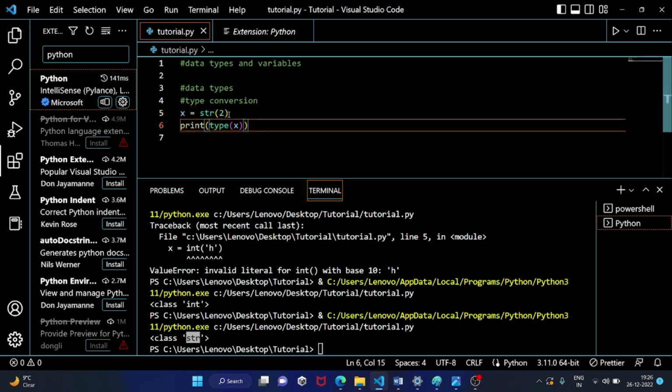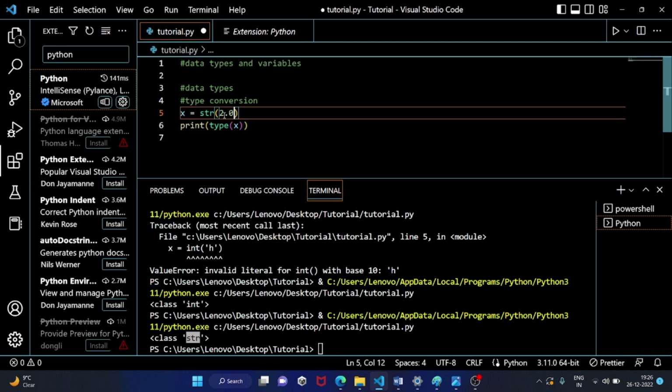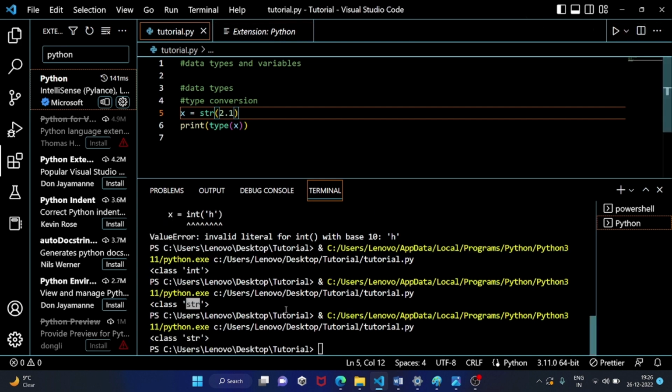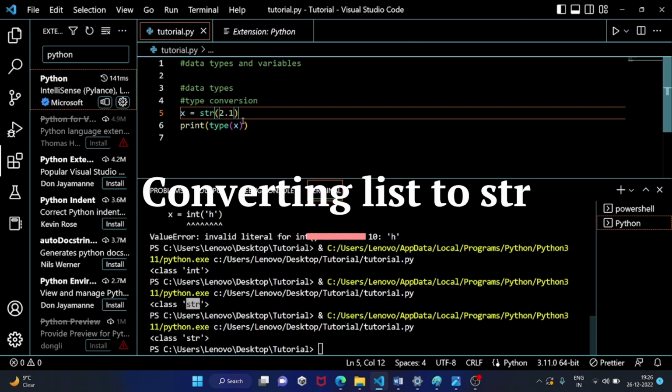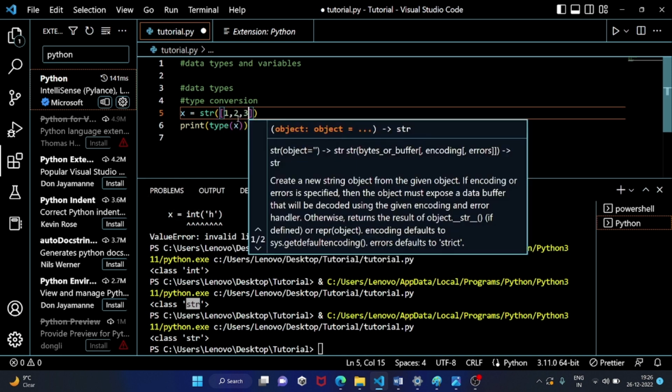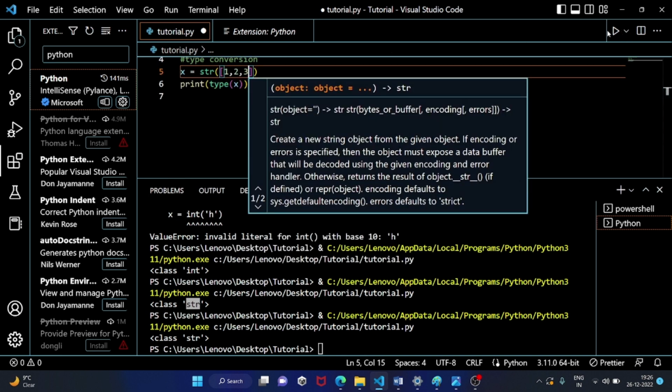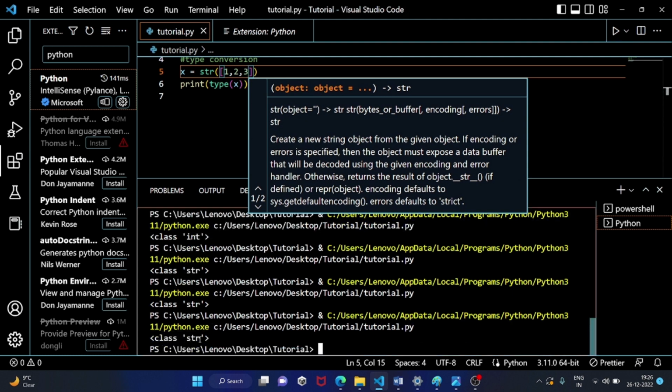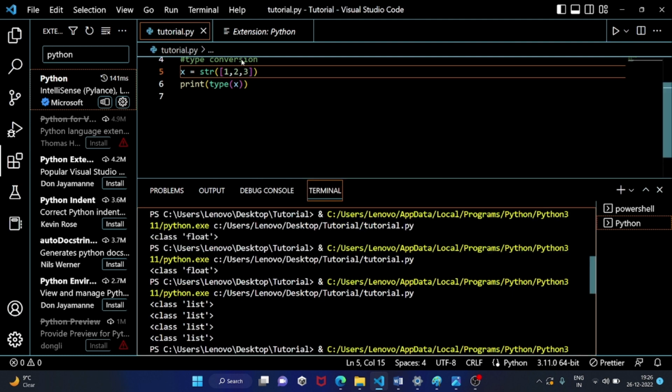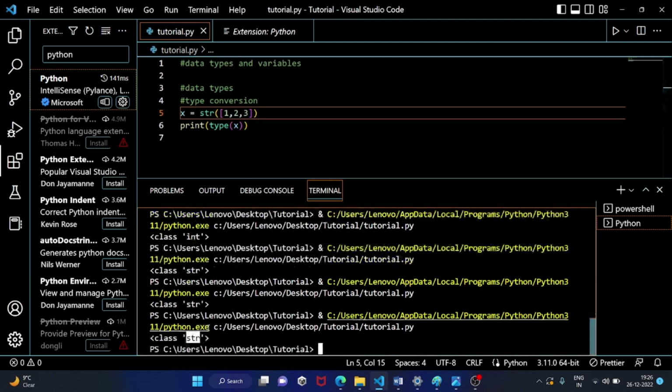You can convert anything. So it could also be a float. If I've got a float here, 2.1, I could convert that also into a string. You can convert anything into a string. You can also convert a list into a string. For example, I've got [1, 2, 3]. Then even if I print the type of the variable x, I would get the output as string.